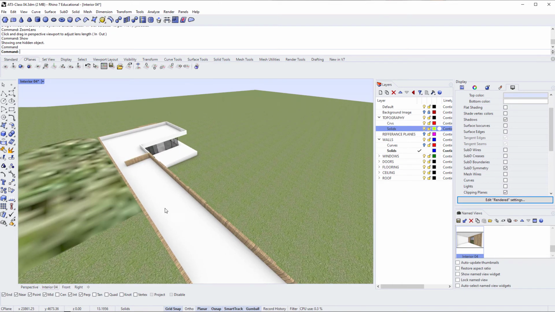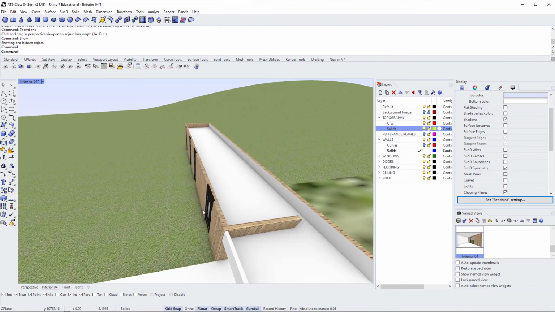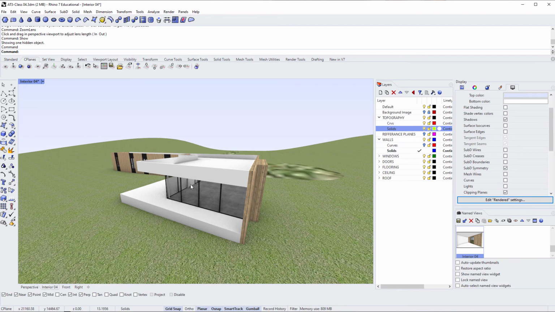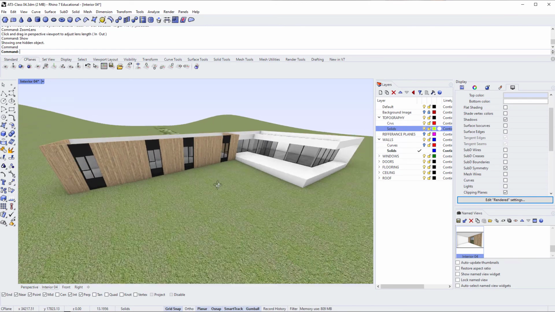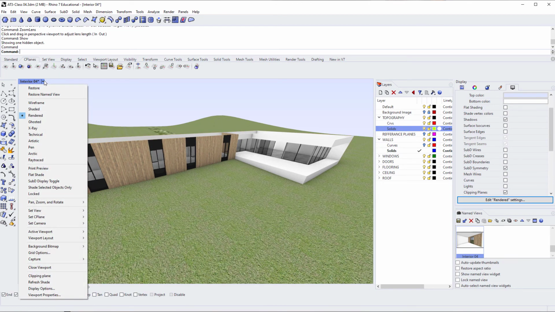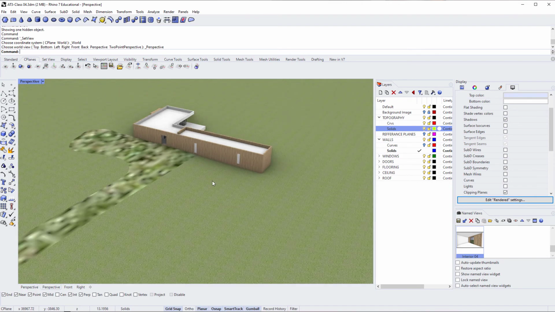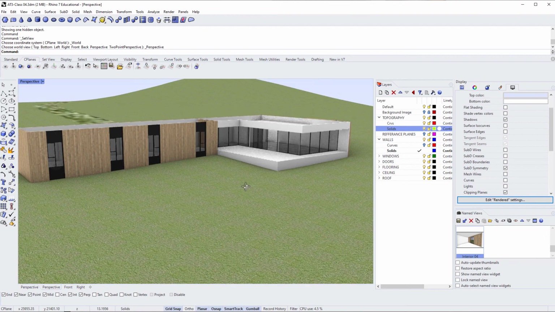Alright, so the last command that I'll show you, and you can see at the moment, because I've used my zoom lens so much, it really distorts this view. So in order to get back to the original perspective, I just click on the drop down box here, go to set view, and just click on perspective, and it just goes back to the standard perspective image.